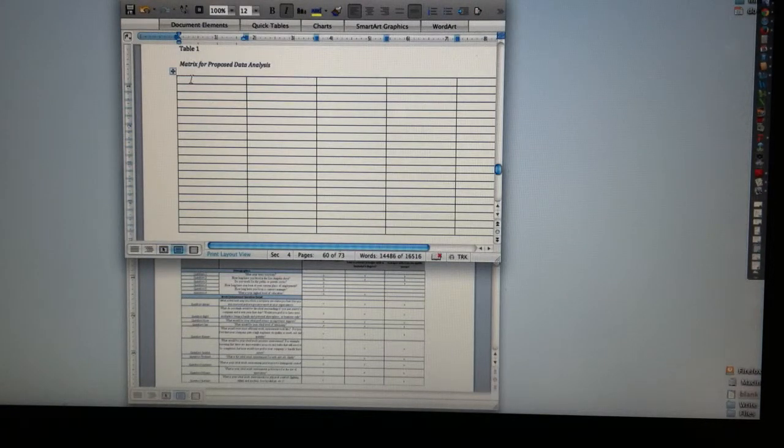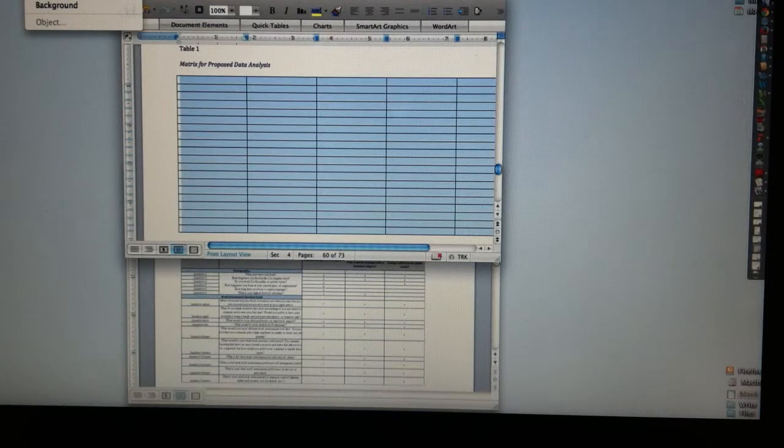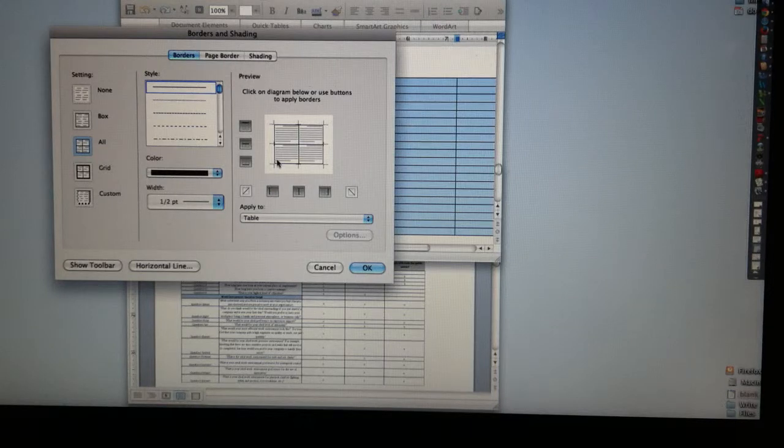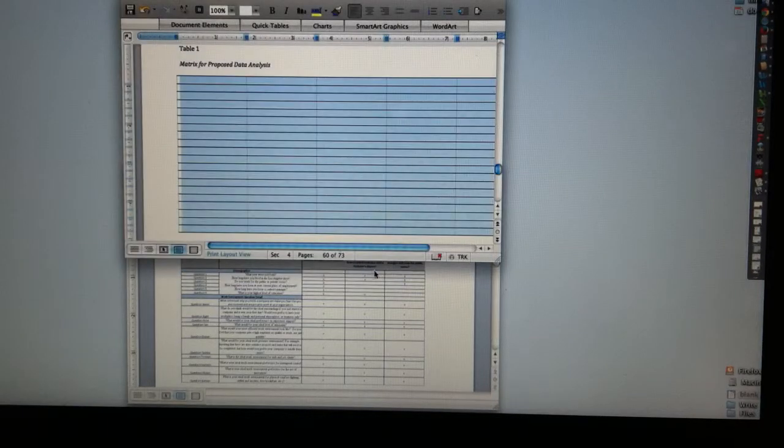Now, to make this in strict APA compliance, we'll simply highlight the entire table, go up to the menu bar to Format, Borders and Shading, and to Borders, we'll simply click off these vertical lines. And the program allows us to still see a faint vertical line just for our own use, but when printed, that line will not show up.